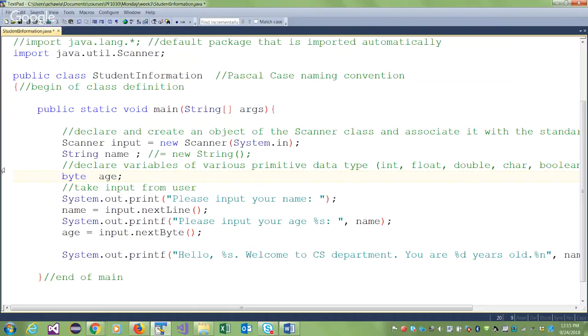I ask the user's name, which I use next line, and then I say, what is your age? And then I say, hello, whatever, welcome to CS department, you are this much old. The rest remains the same. Let's see if it works.